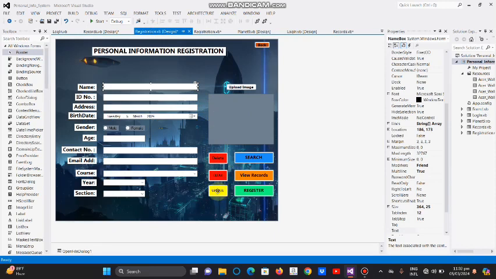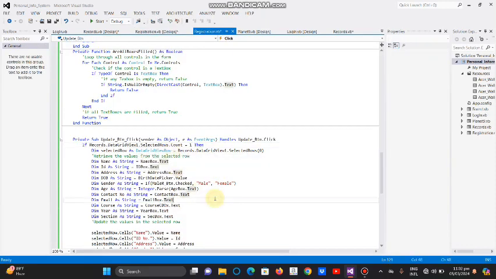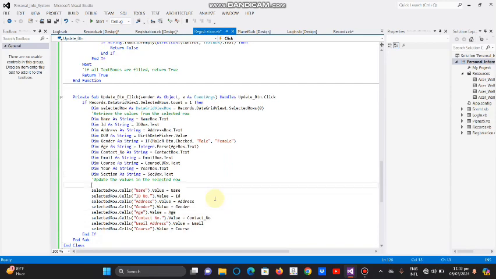So the update. In updating the data that you have added, there's a logic that if records the data grid view 1 is selected, then the selected row will be highlighted, and just like the initialization in the register, you will put it also.